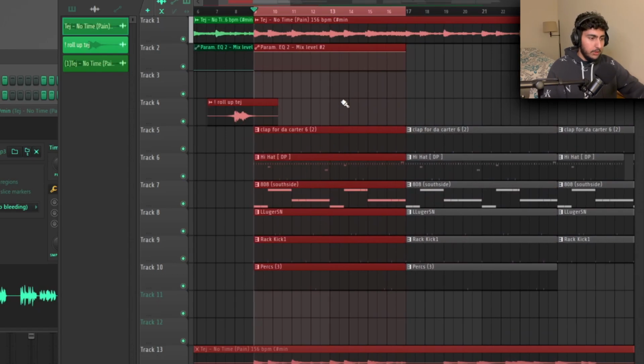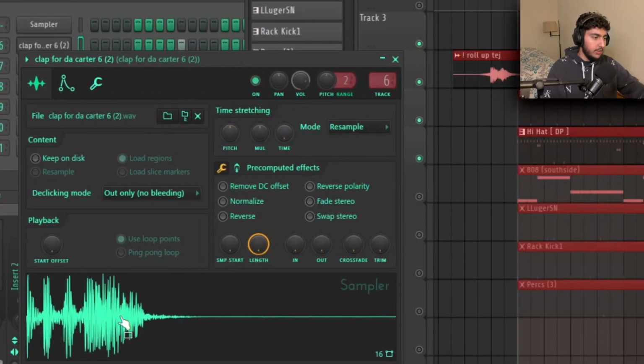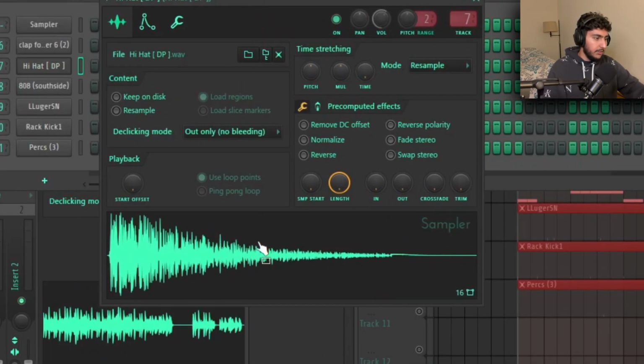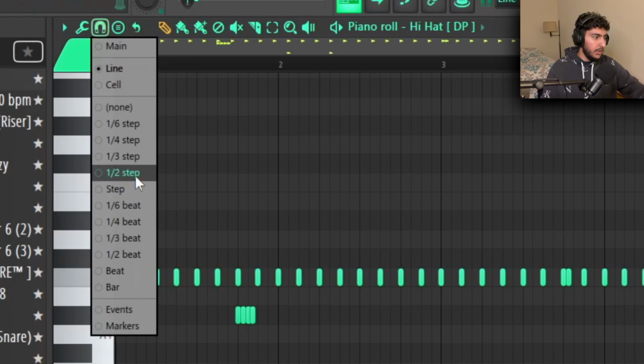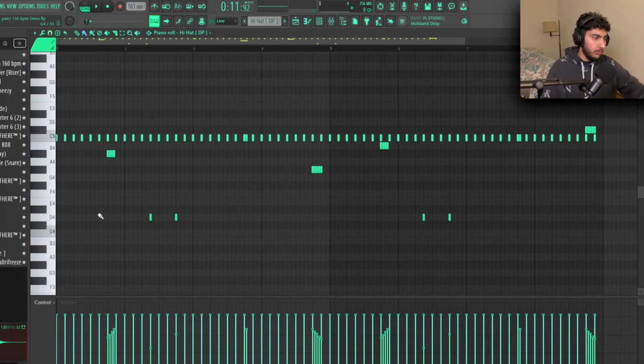As for the drums, I tried to keep this fairly basic and straightforward because we already had a bunch of layers for the melodies. For my first couple drum sounds, I just have a basic clap and a pretty standard hi-hat sound. The clap is just on the third beat of every measure. The hi-hats are pretty simple. It's just a 2-step, and I use the 1/2 step snap to grid and the paintbrush to just draw in a few rolls.